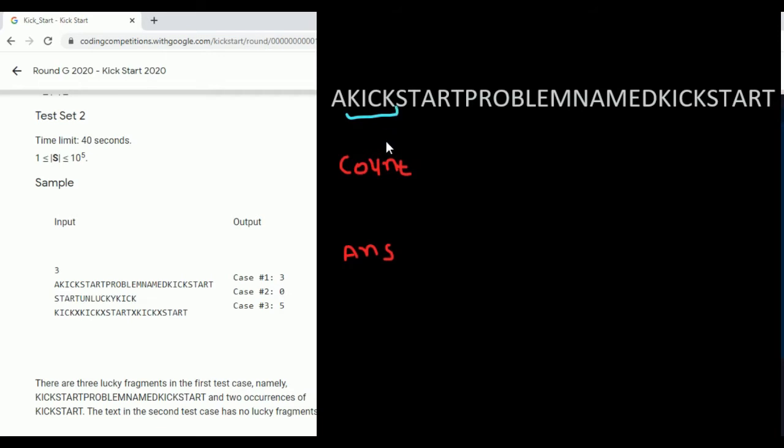First of all, we have two variables, one is count to count the number of kick, and answer, which will be printed out. Whenever we find kick, we increment count by 1 as we go through the string. Now we have start. Whenever we get start, we add the value of count into answer. So answer equals 1.